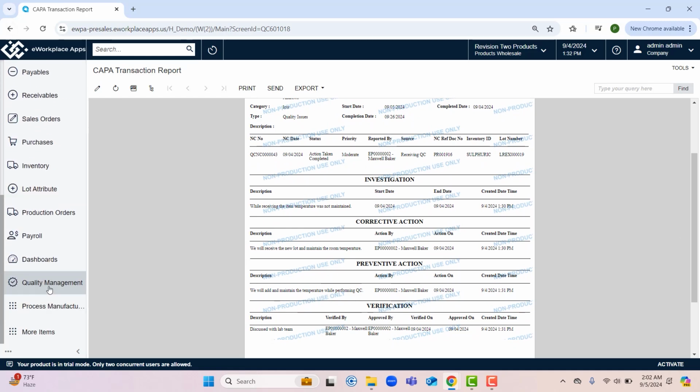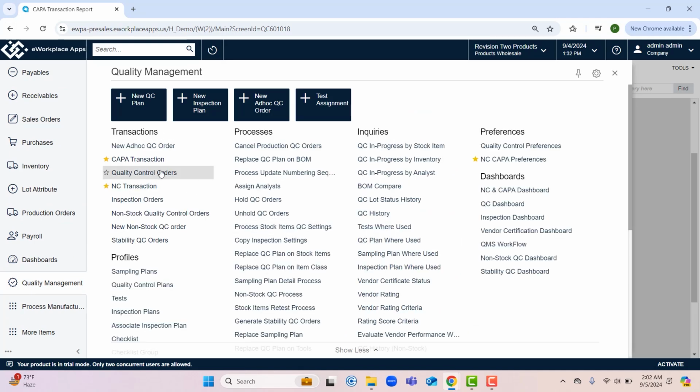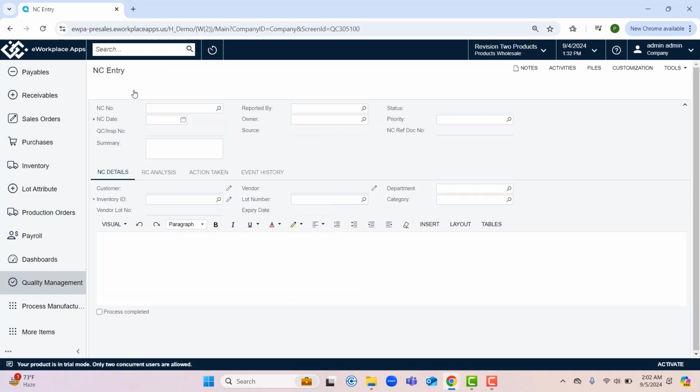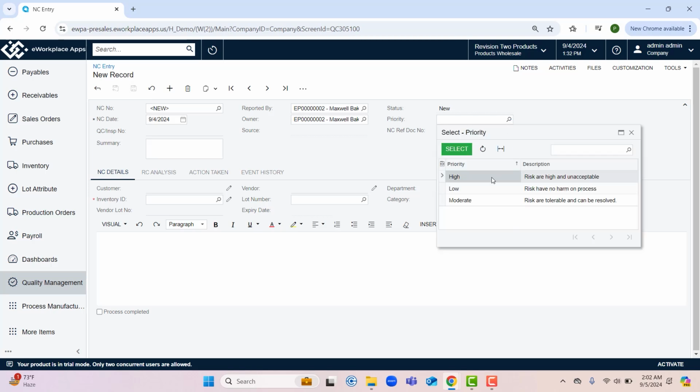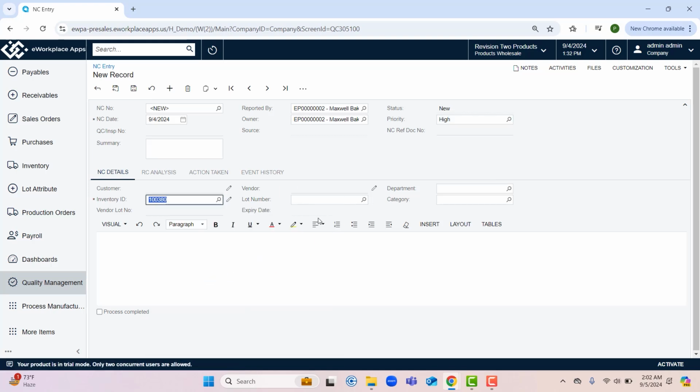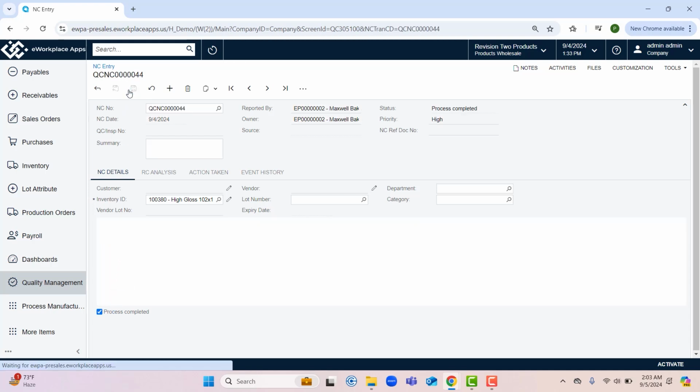Let's go to the sitemap and open the NC transaction screen. You can create a new NC transaction manually by clicking on the plus icon. Indicate the priority. Select the inventory. Add a free text related to the NC. Mark the process completed, and save it. The rest of the NC workflow is similar to what we saw in the recording.